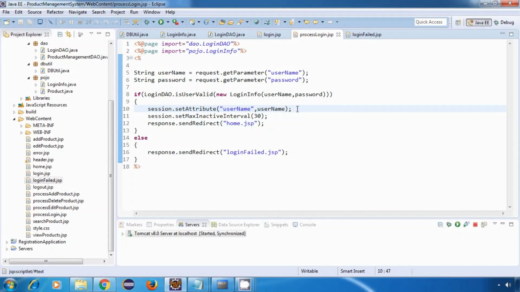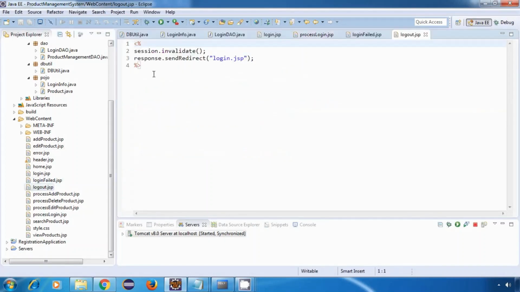Yeah, that's it. And I think one more file is missing over here, and that is logout.jsp. So we'll just look at logout.jsp. In logout.jsp, I'm just saying session.invalidate. So this will invalidate the session, and I'll take the user back to login.jsp. Okay, so I think our login logout functionality is done.